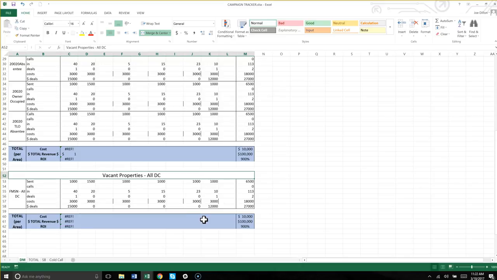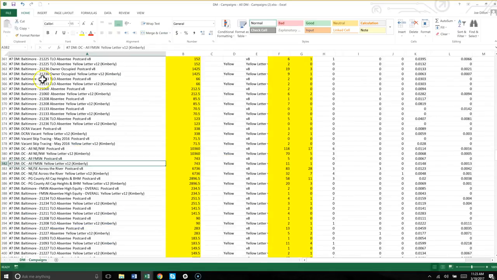All right. I didn't hear that last thing you said. Could you repeat it? Yeah, I'm saying there are three types which I can identify easily in the records: there were records for absentee, records for owner occupied, and records for TLO absentee. You're talking about here? Exactly, here. But if you put a filter, you will notice there are so many other types as well. Oh, exactly. So like this. DCRA vacant skip tracing.